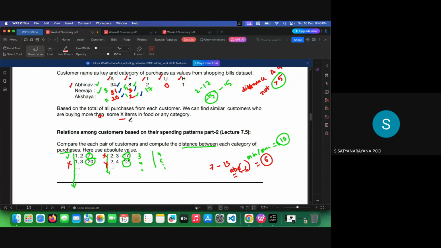Okay, sir. So their difference should not be greater than 5. Yes, something we put as a benchmark. So within that benchmark only we call them similar. So that is explained here. Whatever I explained here, they expanded in a similar way. First and second customer, first and third customer, because Abhinav is compared with all the remaining customers. Neerja is compared with all the remaining bottom customers. Is it right, Ryan?